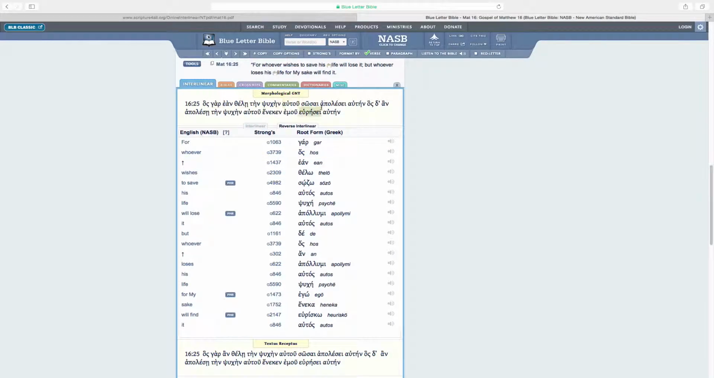Now, if you don't know what an interlinear is, basically what it does in the passage you're looking at is it breaks down each word. So see how it has "for whoever wishes," and then it shows something here, Strong's. Strong's is a concordance that helps you better understand the Bible and its words and what the words mean. And so everything you're going to have will have that right there.